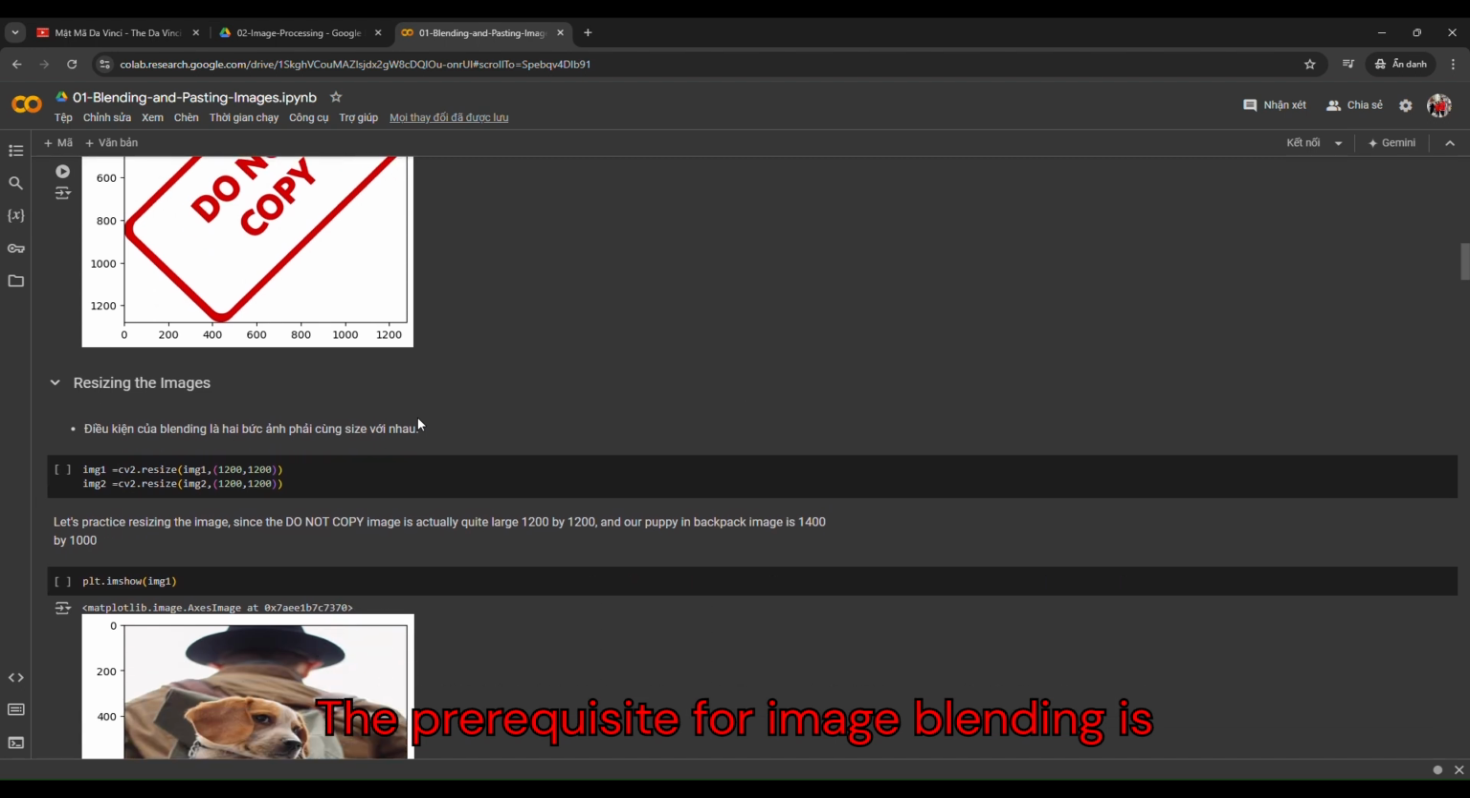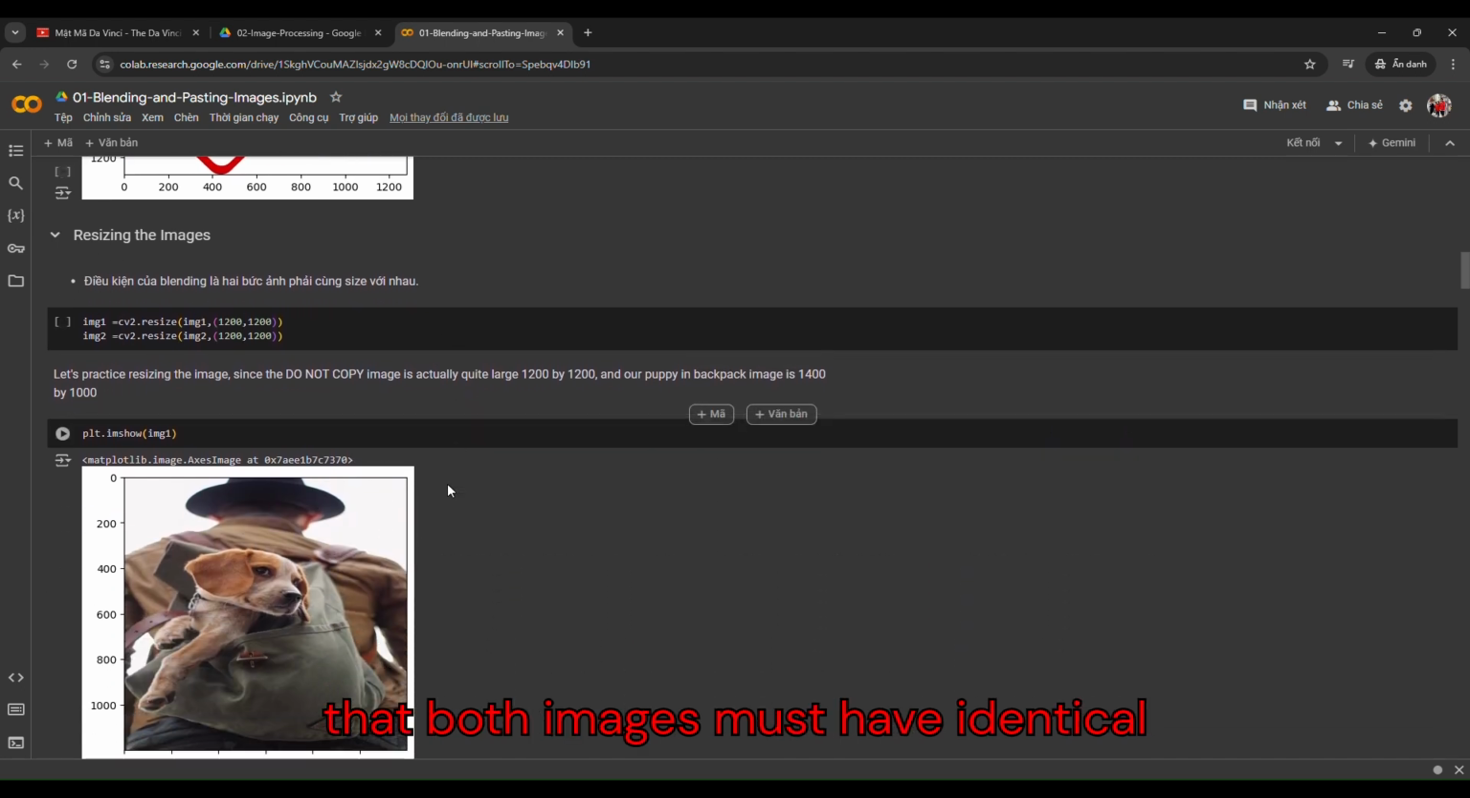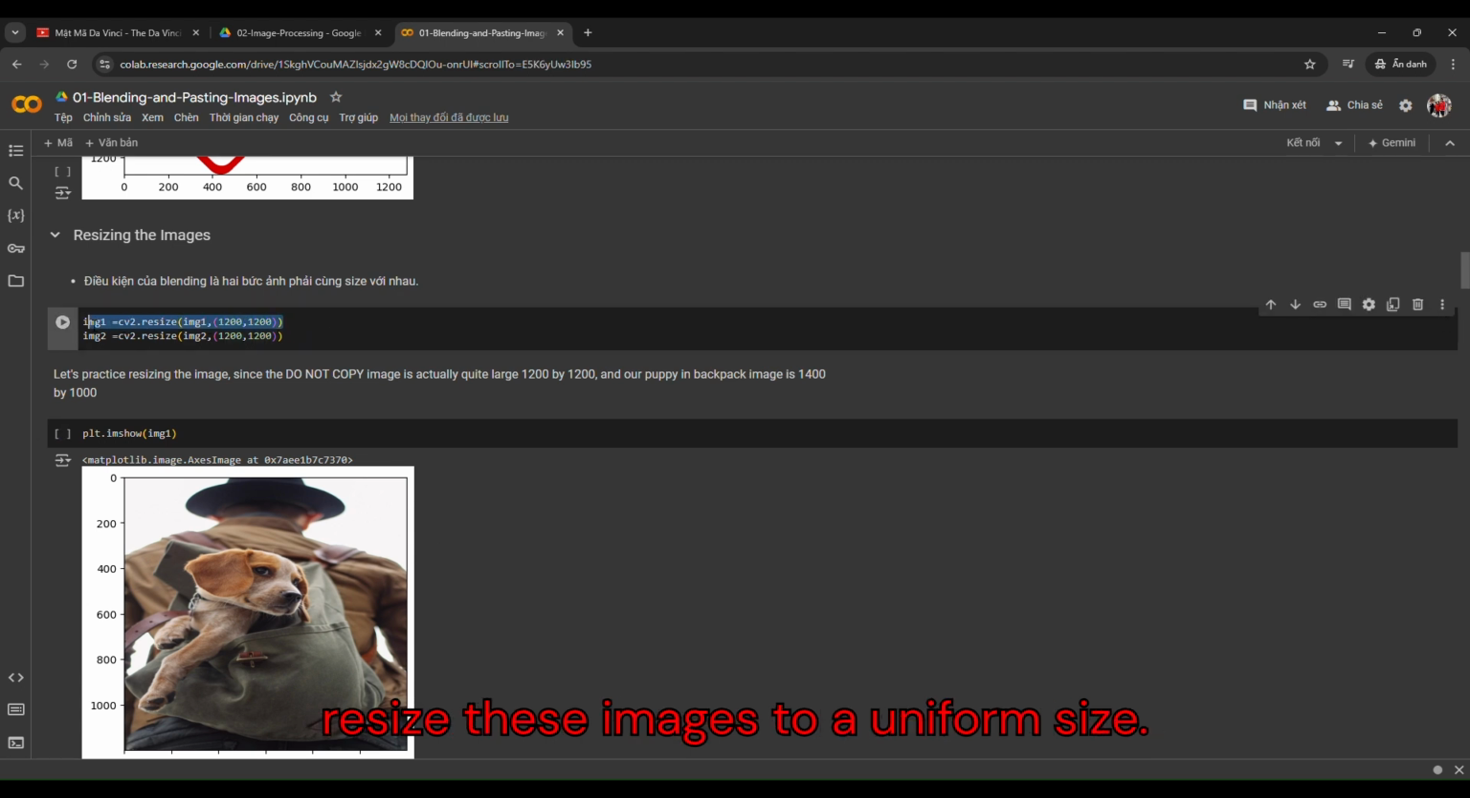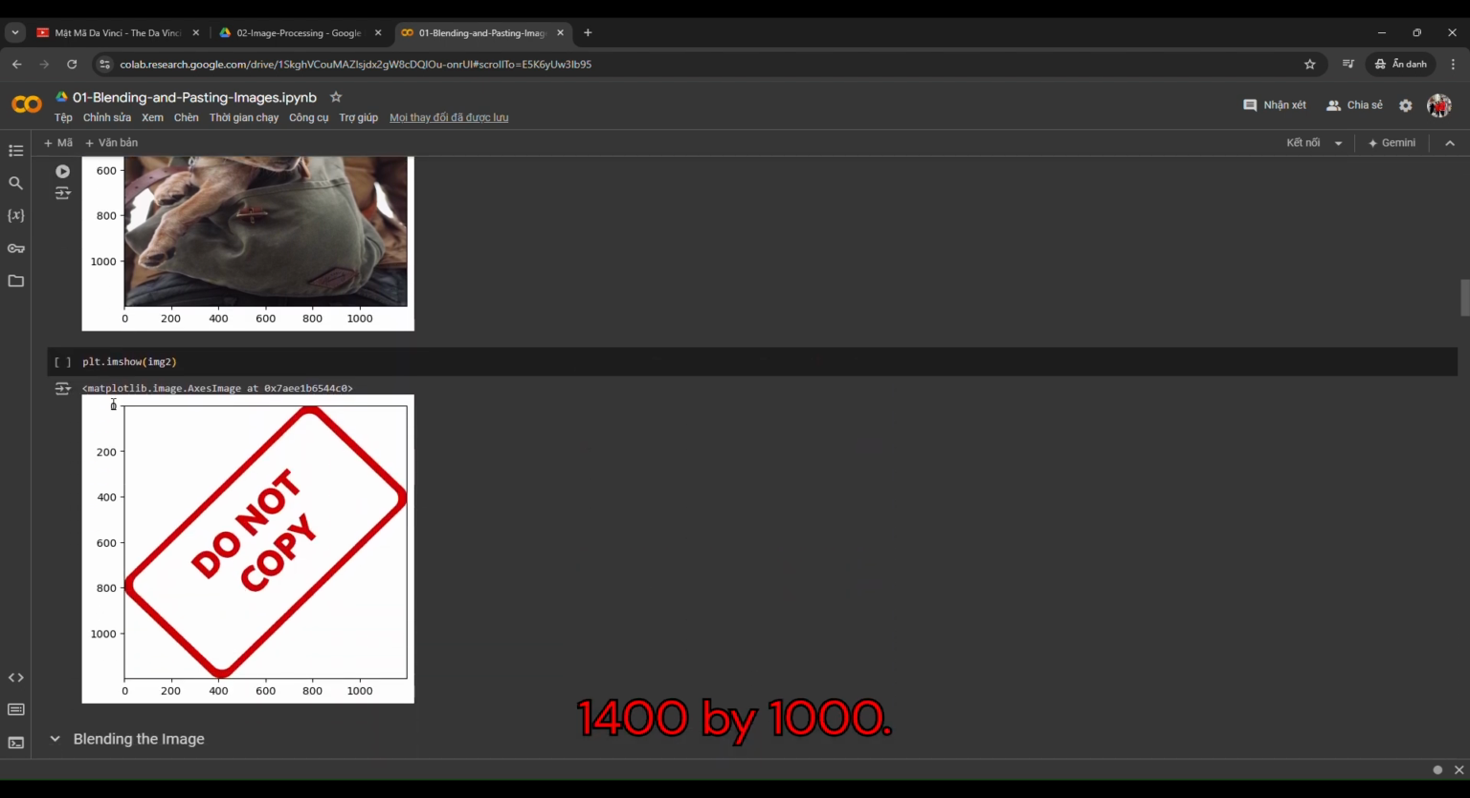The prerequisite for image blending is that both images must have identical dimensions. Therefore, it is essential to resize these images to a uniform size. Let's practice resizing the image, since the do not copy image is actually quite large, 1200 by 1200, and our puppy and backpack image is 1400 by 1000.